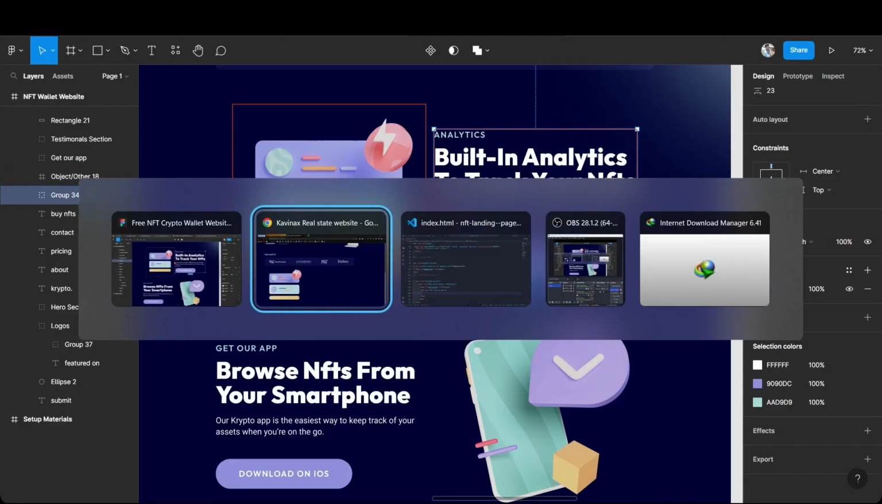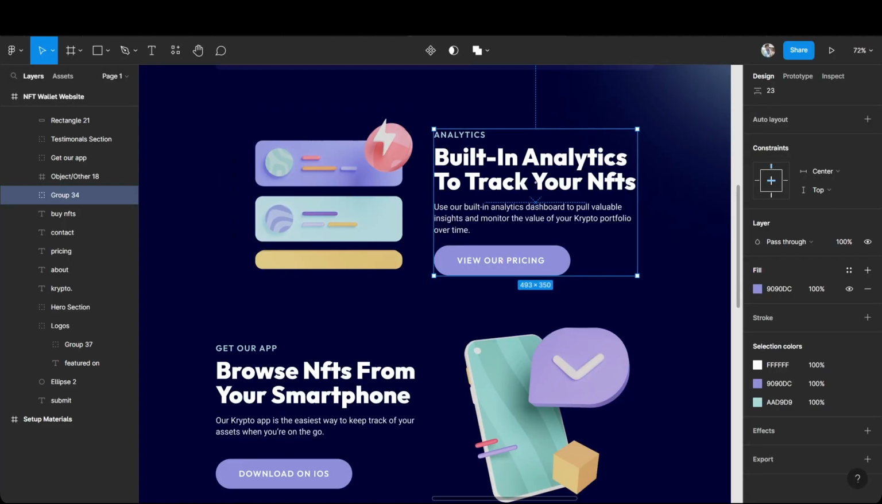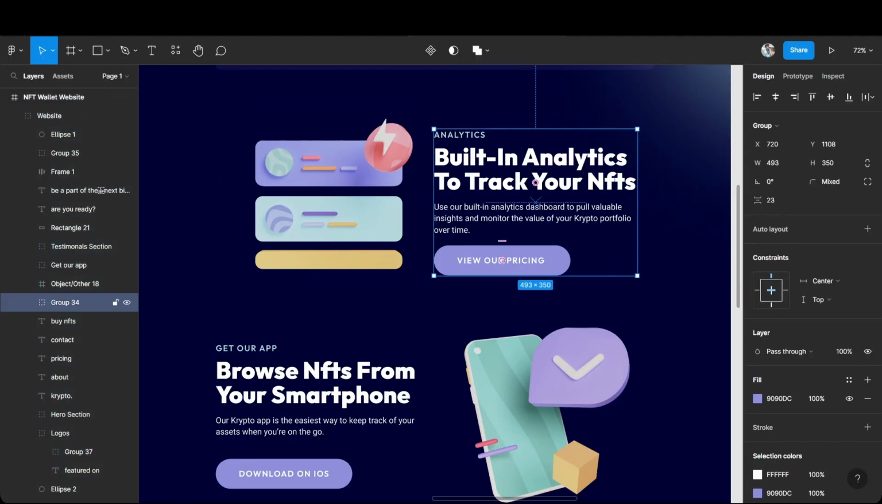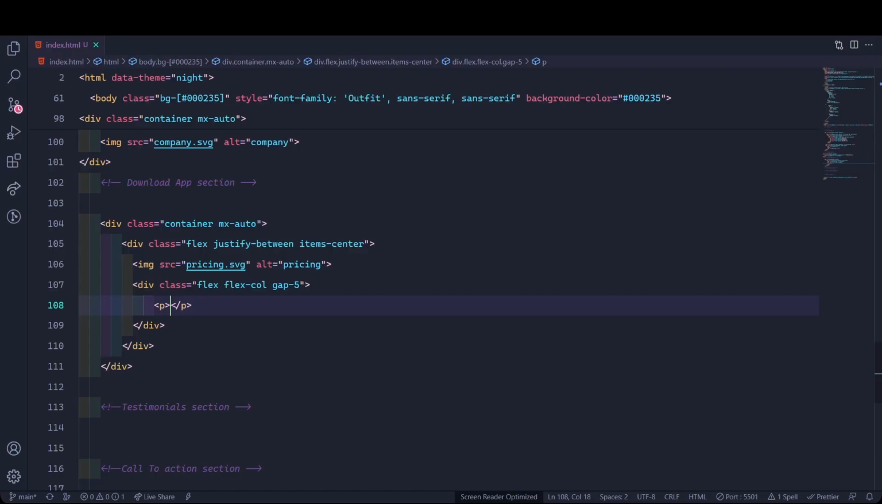Analytics. Okay, analytics. So head over to the code and I will copy that text, analytics, right? Copy, paste. It's easy guys, Figma to HTML, it's easy. You can also make money with this service. I also make money with this service.